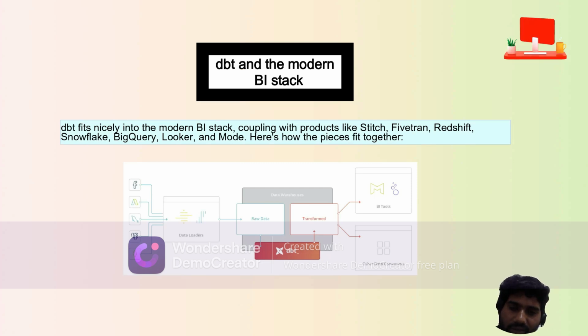And these all are different source systems. From all these source systems, this data loader will extract the data, fetch that data, and put it into the raw data layer. This one box is the raw data layer. So the data loader's work is to extract the data and put it into the raw layer.